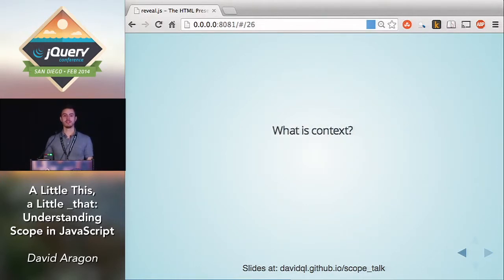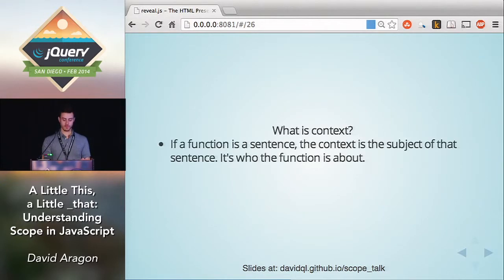So context in JavaScript uses dynamic scoping. And the way I like to think about context is that if a function is a sentence, context is sort of like the subject of that sentence. It's who or what a function is about. And the way you get to a function's context is through the variable this.